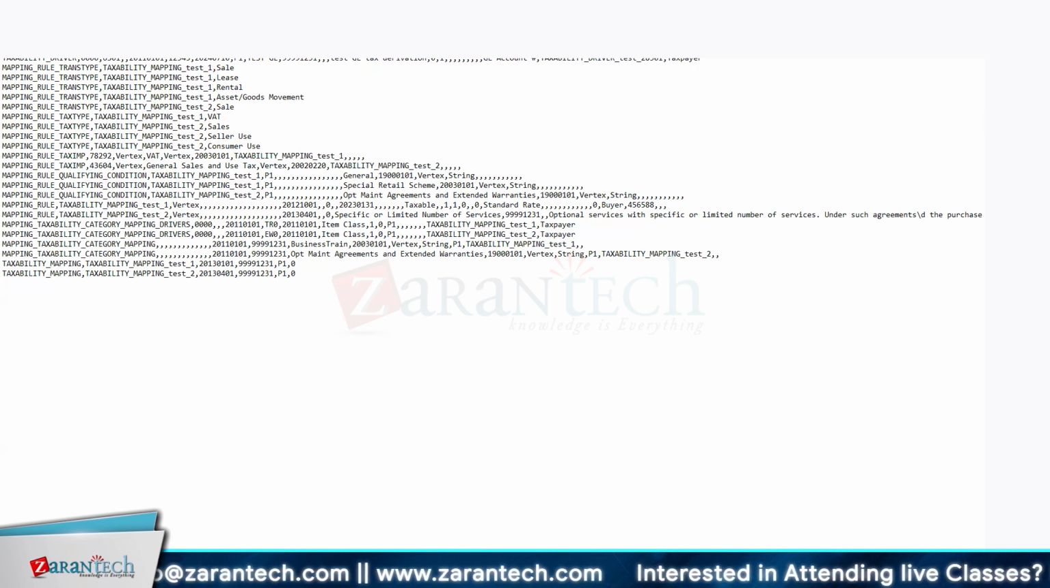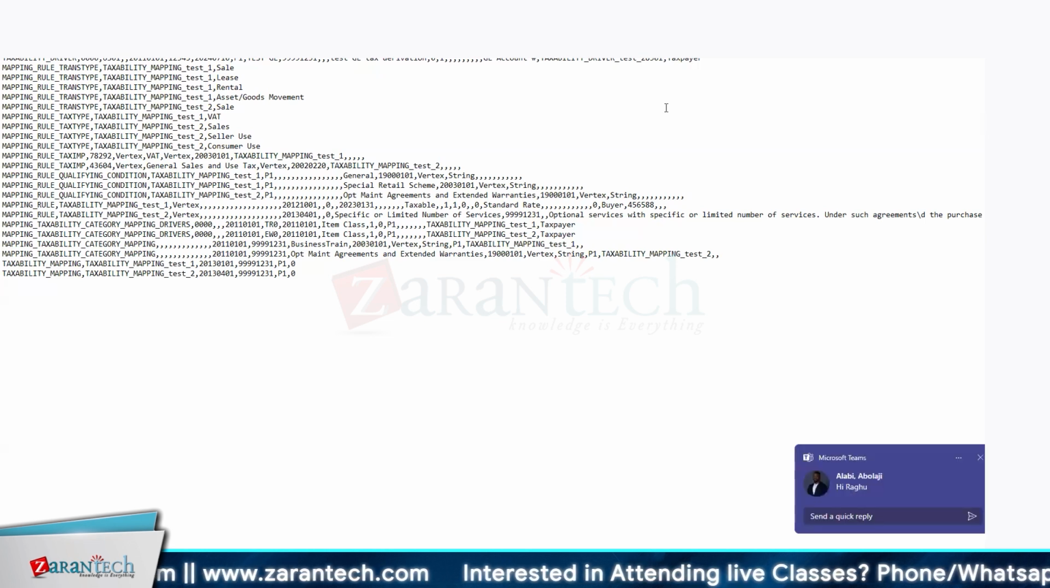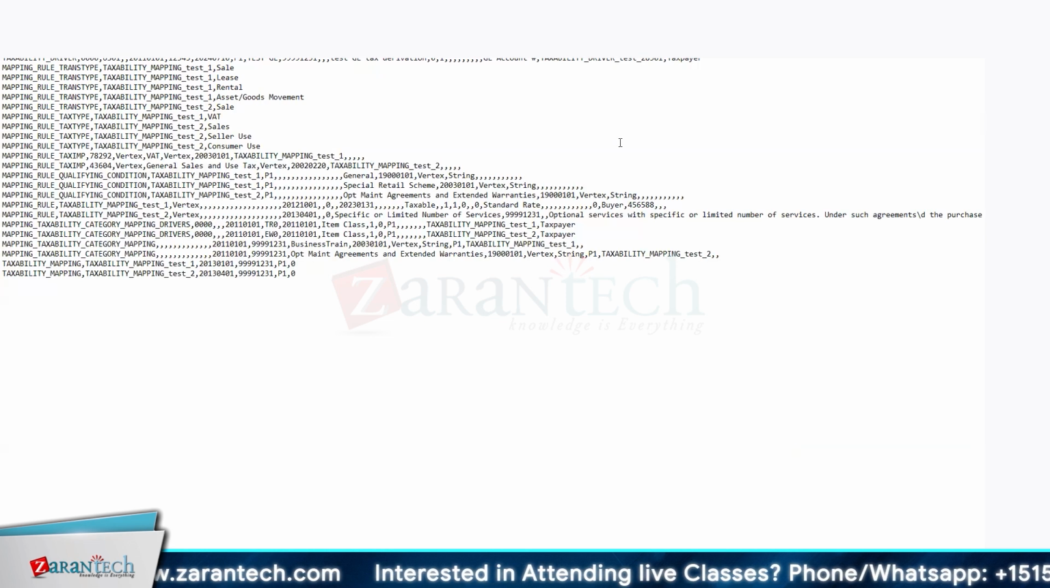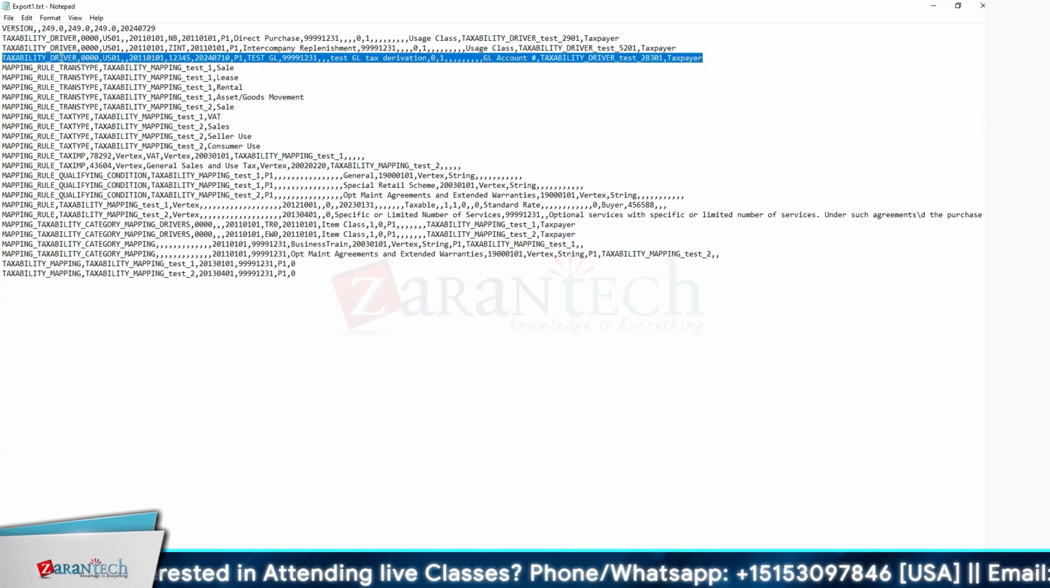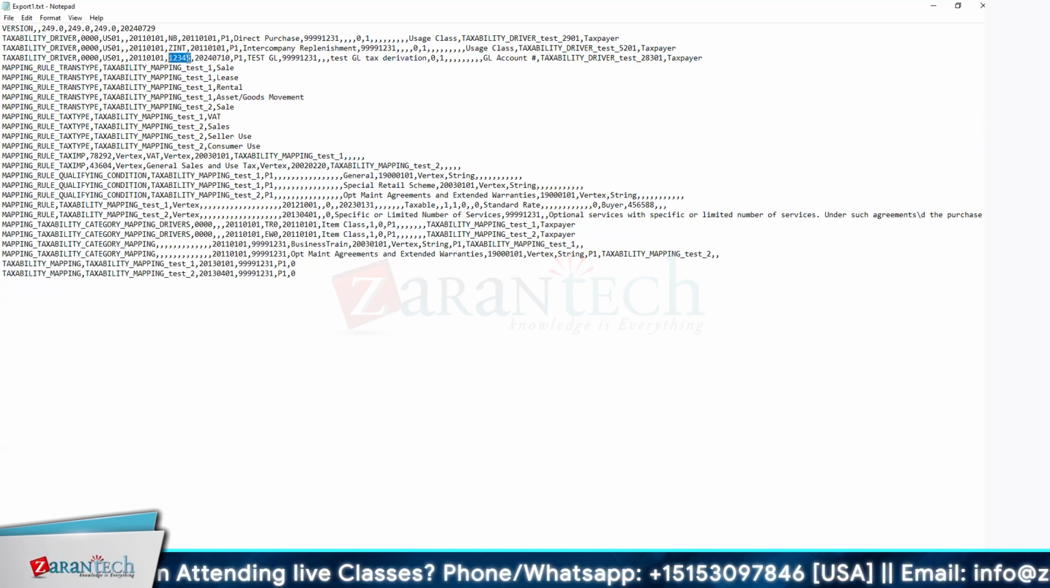Not that one. In the third line, you see 1, 2, 3, 4, 5. GL test P1, right? That is the driver you have created, and you mapped it to some category also. Which category did you map it to? So this is the data.